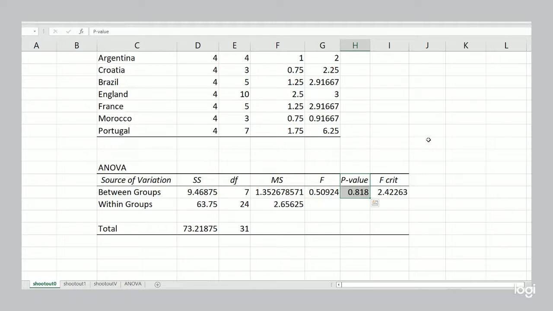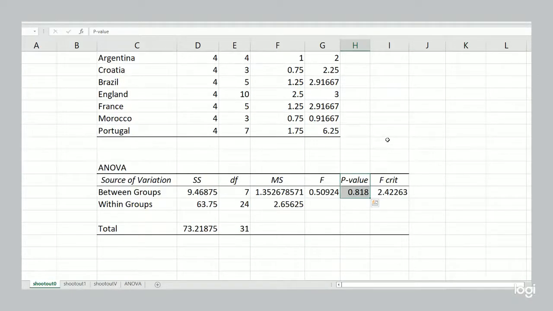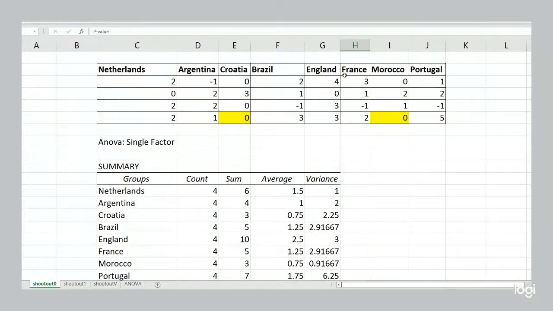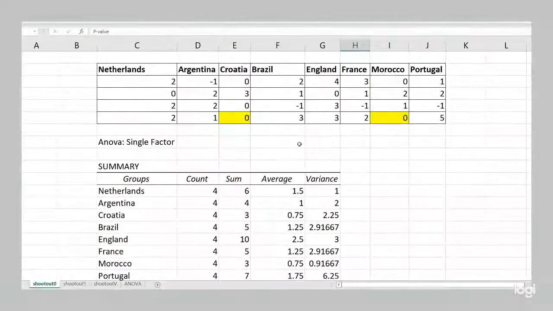Okay, and that's that probability of observing the difference that we observe, assuming that on average each of these groups performs identically. Okay, and the p-value we see is 0.818, or in percentage 81.8%, approximately 82%, which is a pretty high percentage, right? So assuming that on average each team performs the same, the probability of observing the differences that we observe between these teams is very high, 82%, which tells you that it's a reasonable assumption. It's a reasonable assumption that on average these teams perform the same.